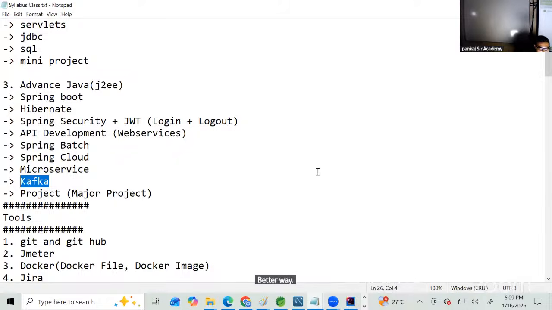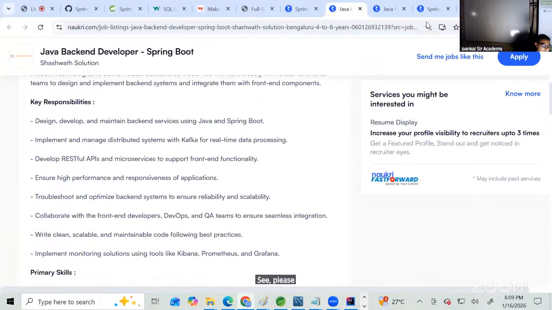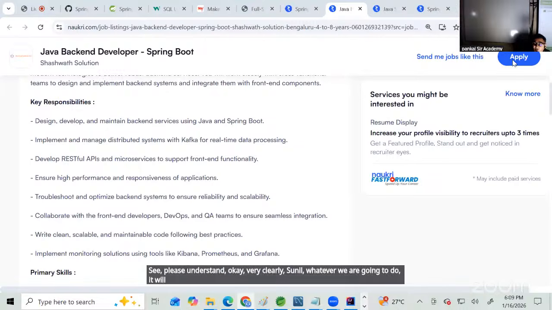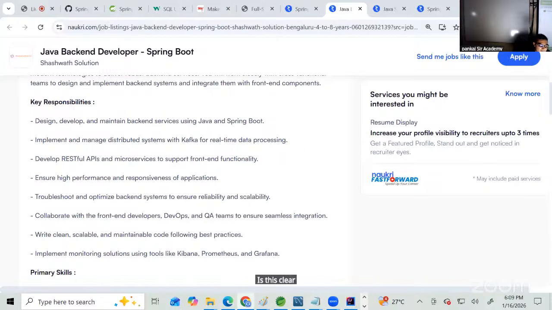Spring AI module is a part of the course. Please understand very clearly, Sunil, whatever we are going to do will be as per the industry standards. Don't worry about that. Is this clear? Whatever we will be doing, don't worry about that.